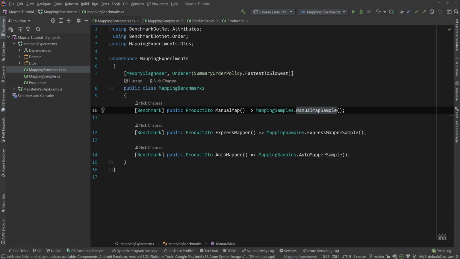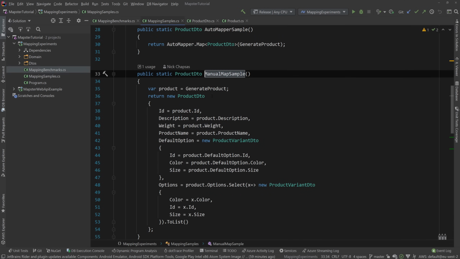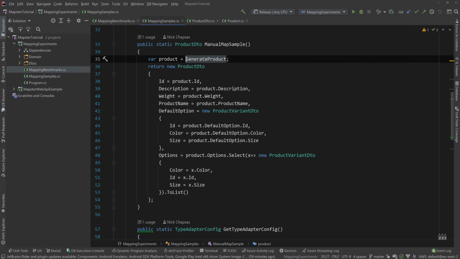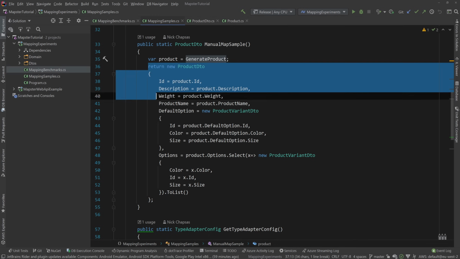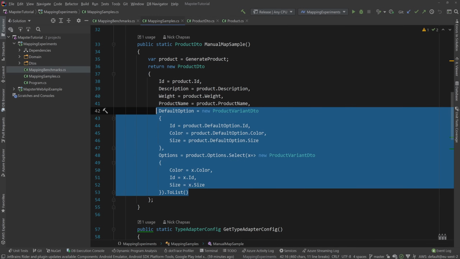Oh, and also let me show you the manual mapping, how it's done. I'm just getting the object we want to map, and then I'm creating a new version and I'm mapping to a new object like this.